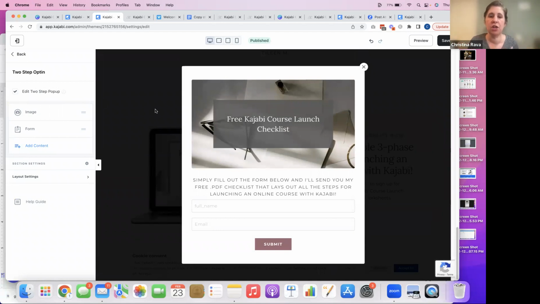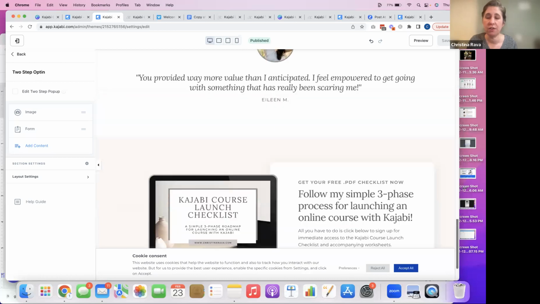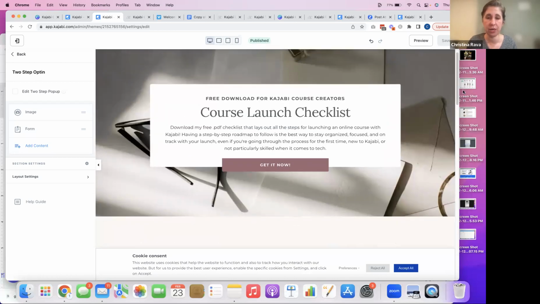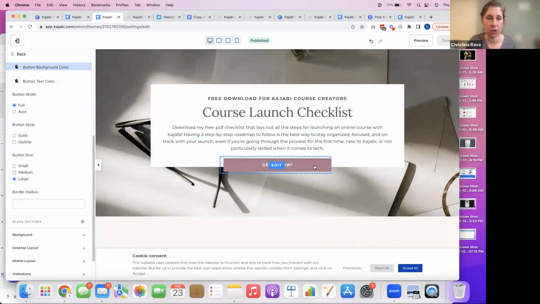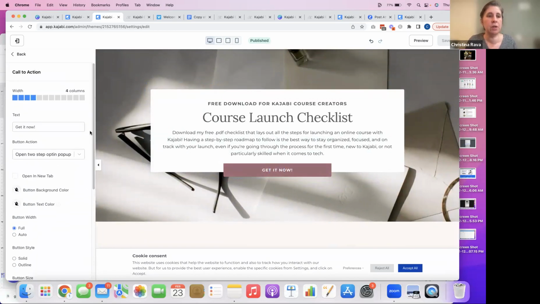So I have another image with the title, and then it says simply fill out the form below and I'll send you my free PDF checklist. And then it has the form there. So that's how I set up mine. But you do not have to do that. If you want, you can just show the form on the page. So I'm just going to click on this call to action button and scroll up.